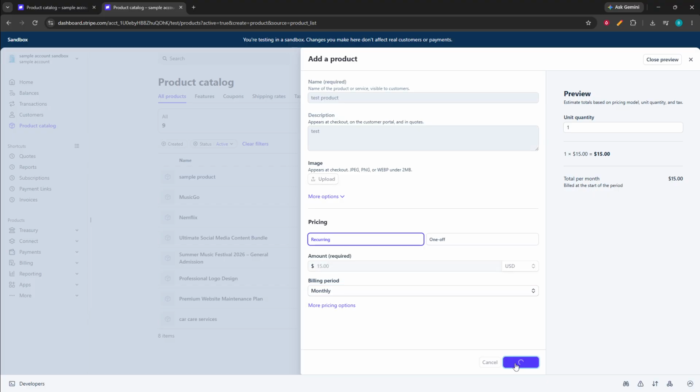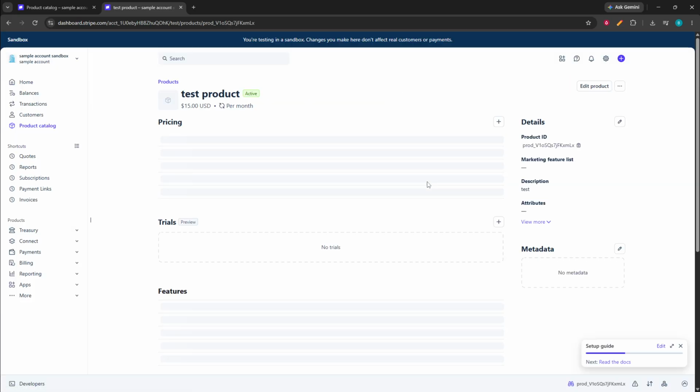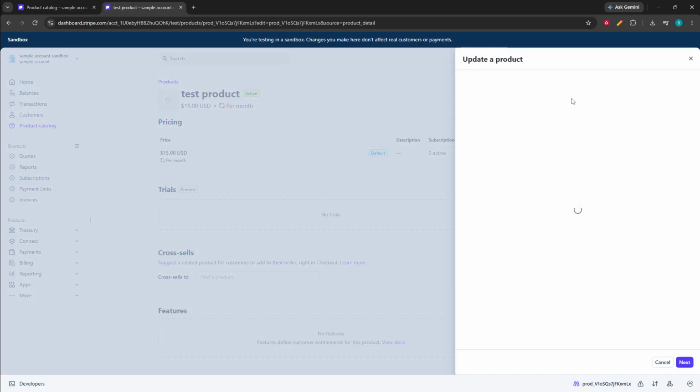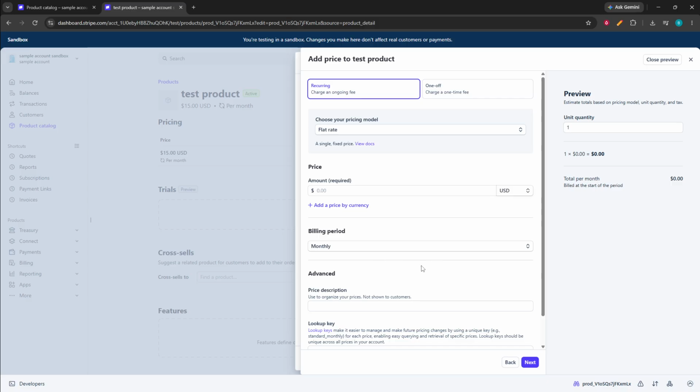After the product is created, review it carefully. Make sure the recurring amount and billing period are correct before moving on. If you need more than one recurring price for the same product, click Add Price. Then select Recurring again. Enter the new installment amount, choose the billing period, and save it. This is useful if you want different payment options for the same product.